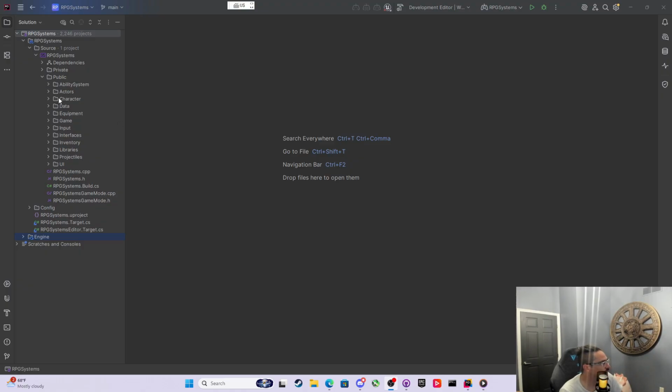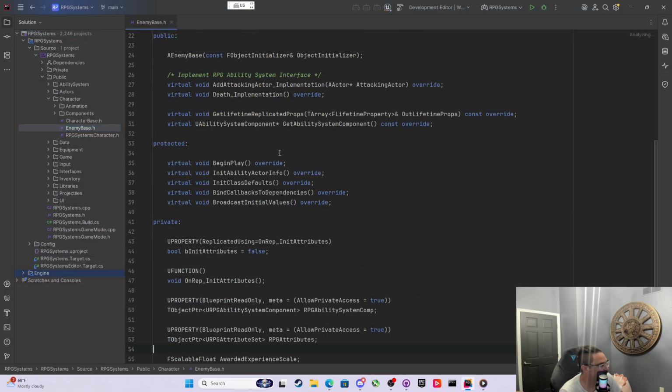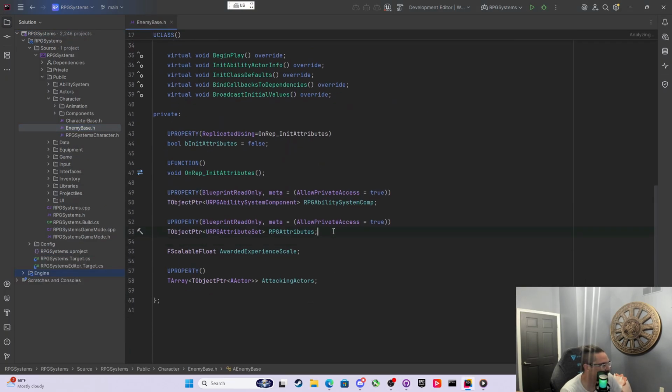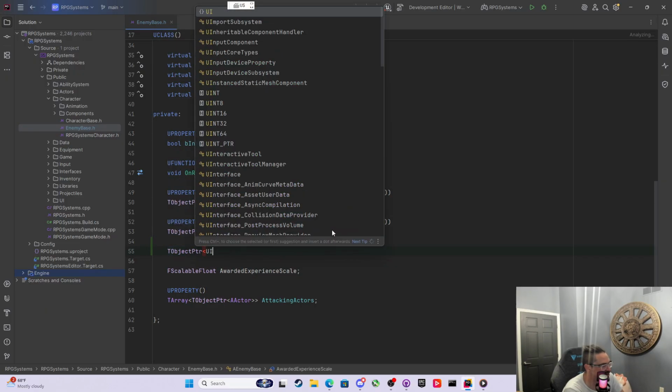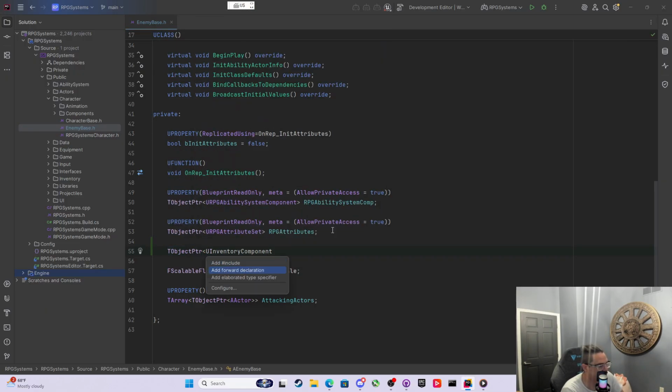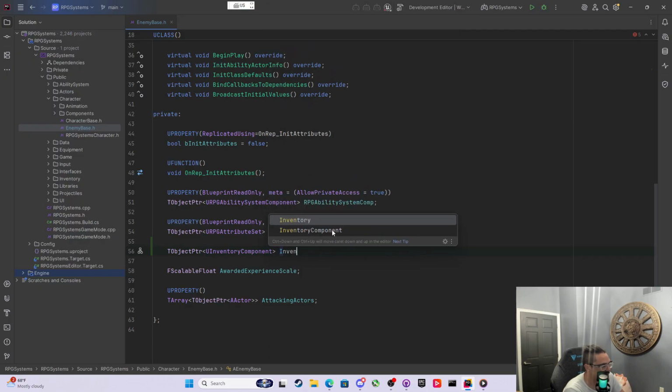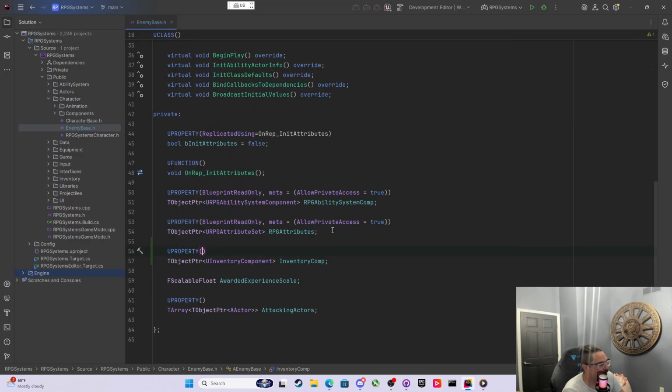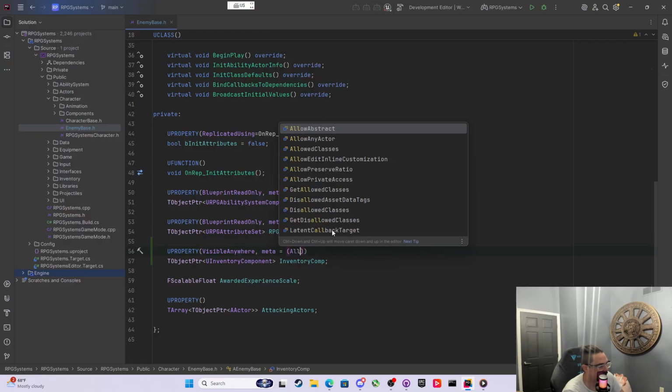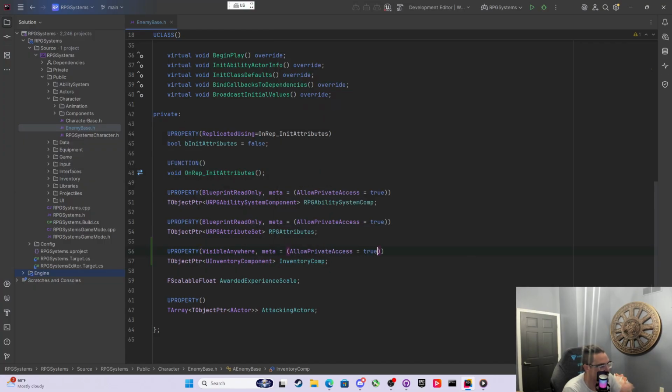So the first thing I want to do is come into the character, and in the enemy base, I will come down under the attributes and make a TObjectPtr to a UInventoryComponent that will forward declare. And I'll call it InventoryComp. Give it a UPROPERTY, and we are going to say VisibleAnywhere, and then that means I need a meta of AllowPrivateAccess set to true.